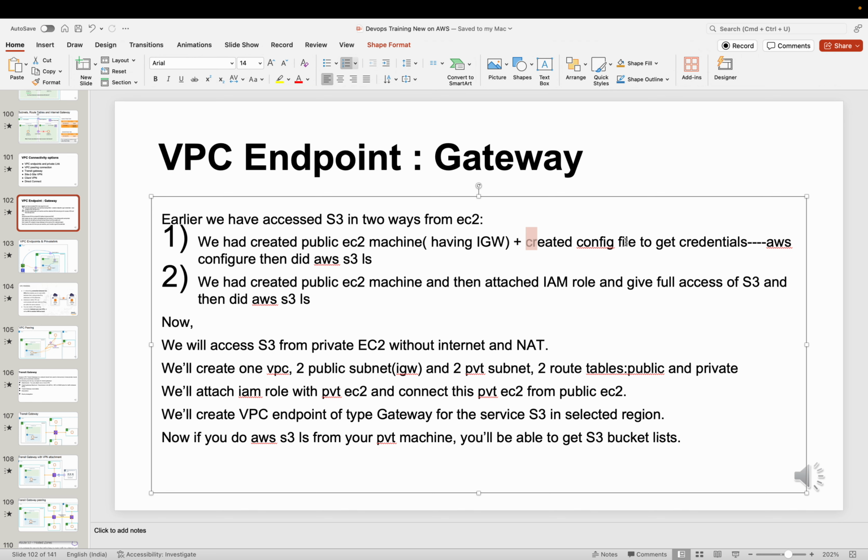After that there was an alternate solution as well. We had one EC2 machine which was the public EC2 machine. We attached one IAM role, and to that IAM role we gave the permission of S3 full access, and we were able to run the aws s3 ls command. We were able to connect with the S3 buckets, correct?